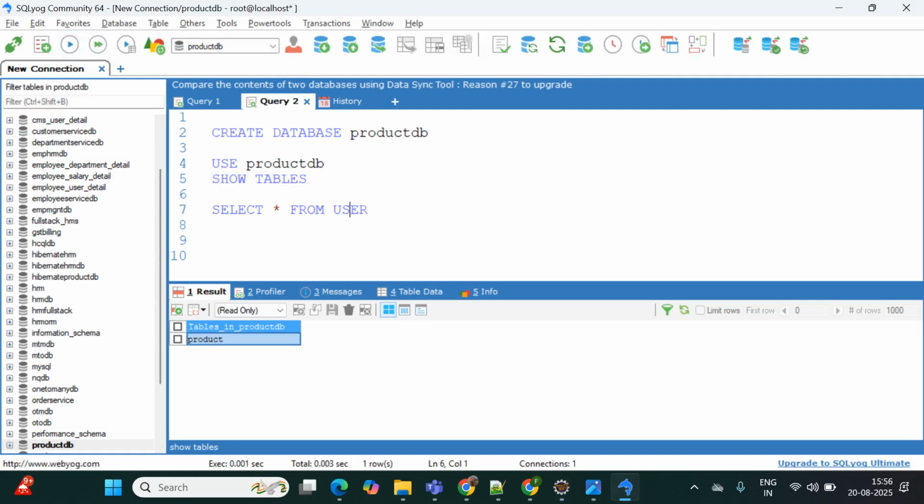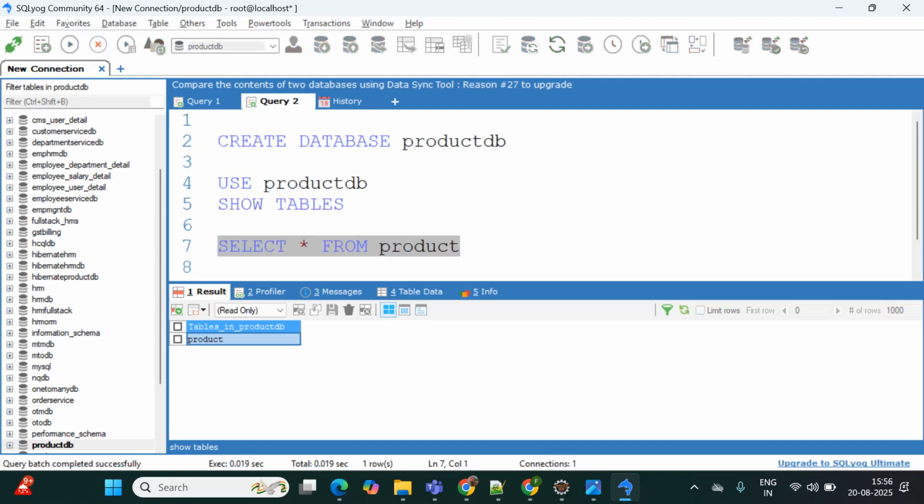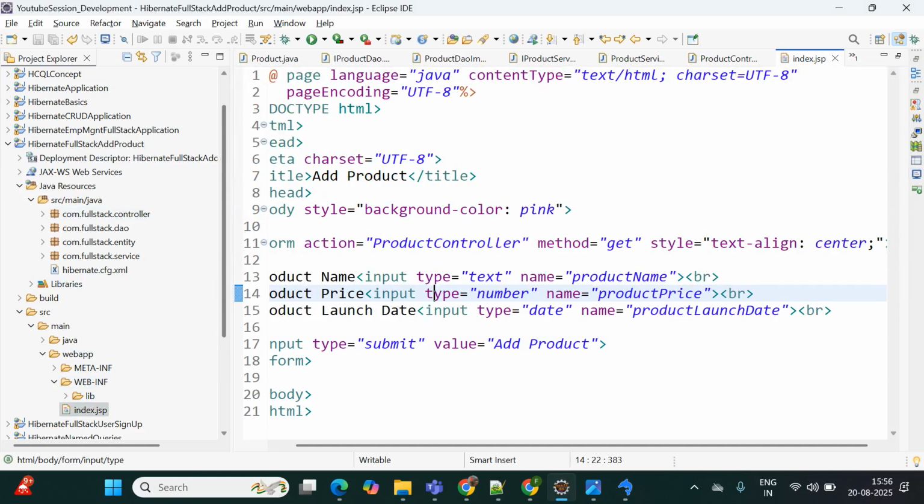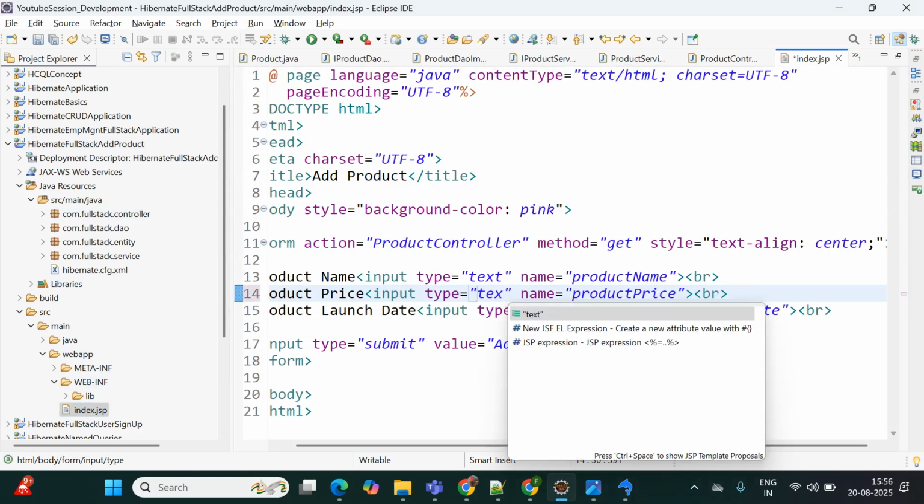Select star from, you can simply give the same table name, product, and execute it. You will be able to see data without any issues. See one screen, right? Now I will do some on-the-fly changes, because I want to add some pointing value as well. That's why I'm just going to add text here.